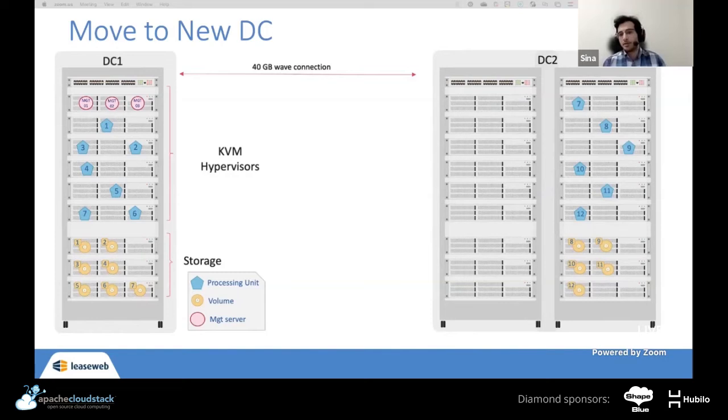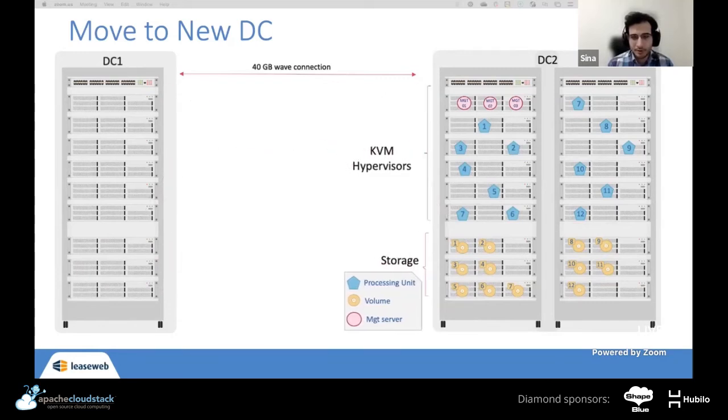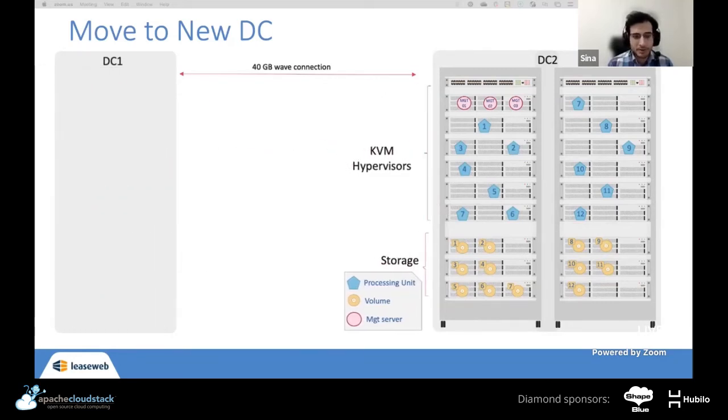We used Elixir containers to deploy and manage management servers. We can switch them and move them to the new location without any problem. It's just an easy task. And repeat the same procedure for the remaining VMs and move them to the new location. Everything is moved now. We can shut down DC1.